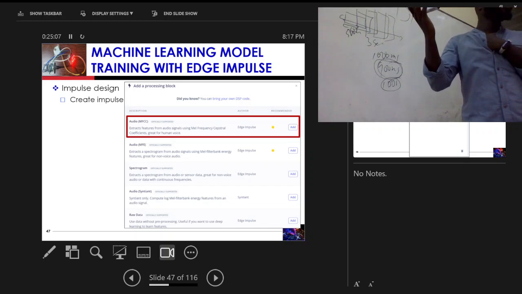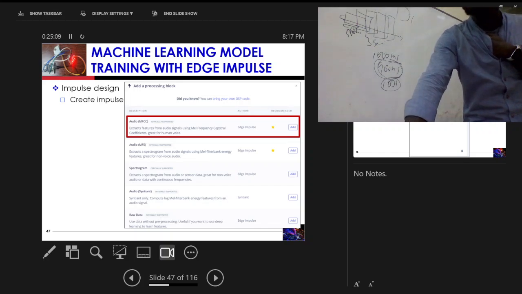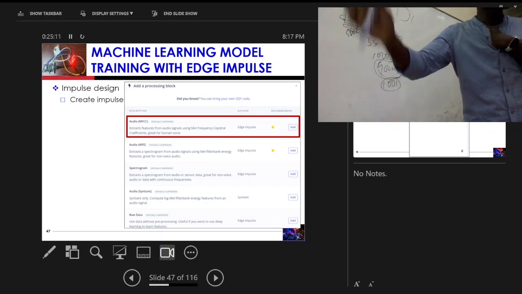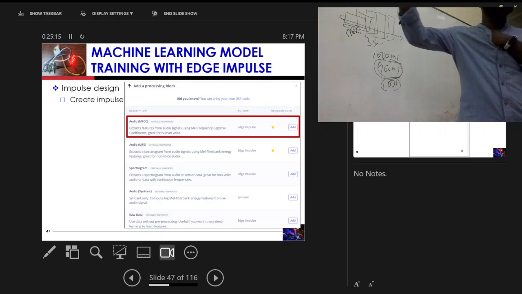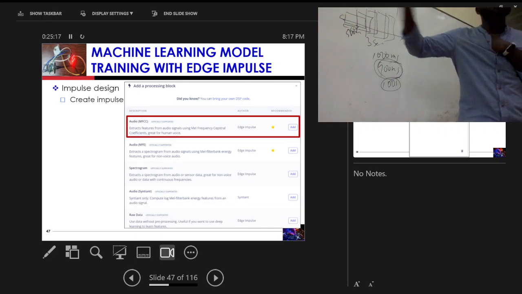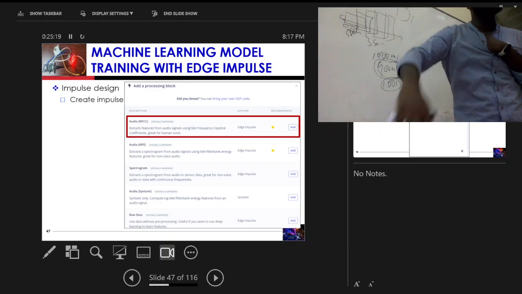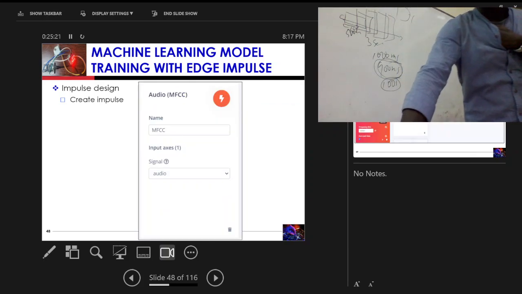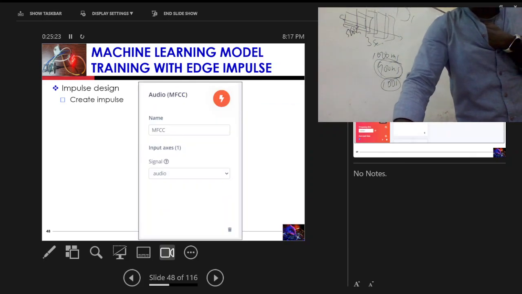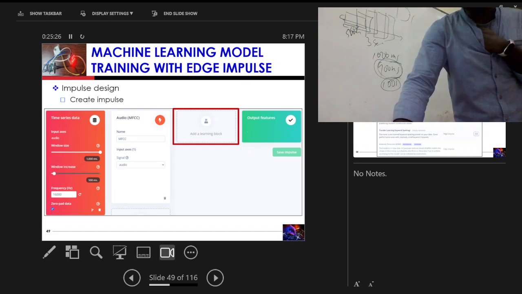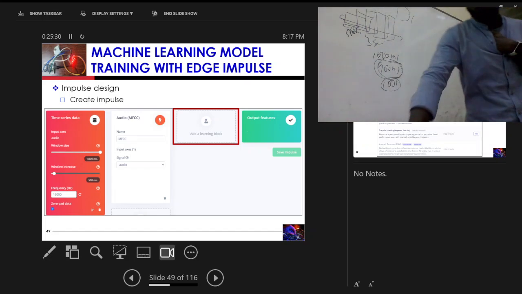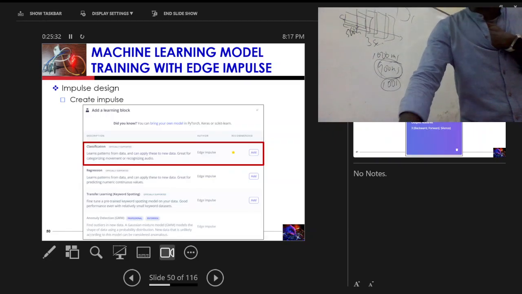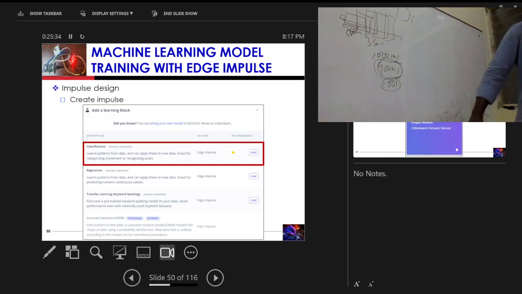Understood? Yes, sir. Right. So now here I'm using... as I said, just go and find the meaning of all of this. All the MFCC, what does it mean, the full meaning, because that's what I'll be asking you. So after you are done, you come and add a learning block. You already know this. We went through it last semester.